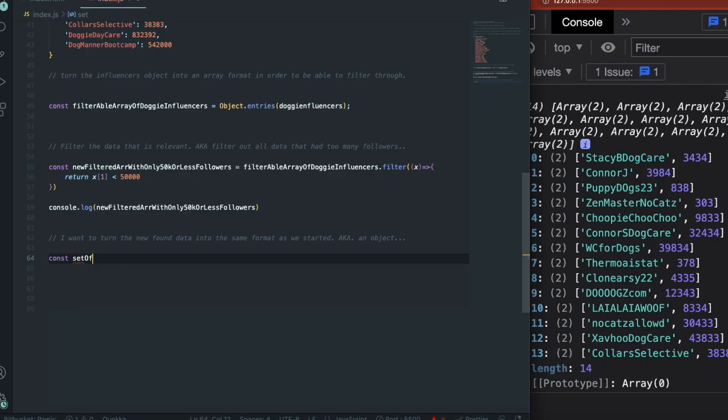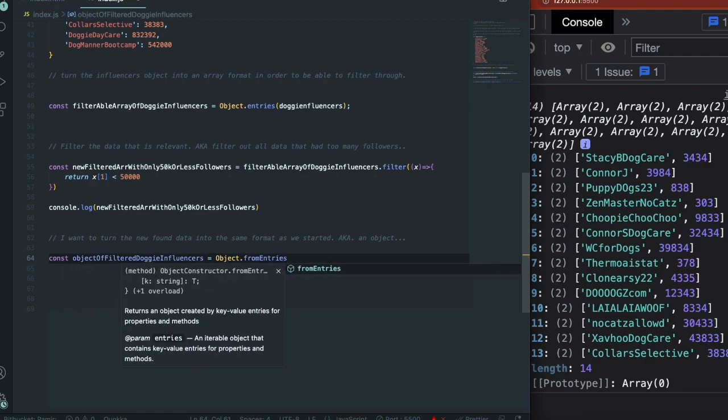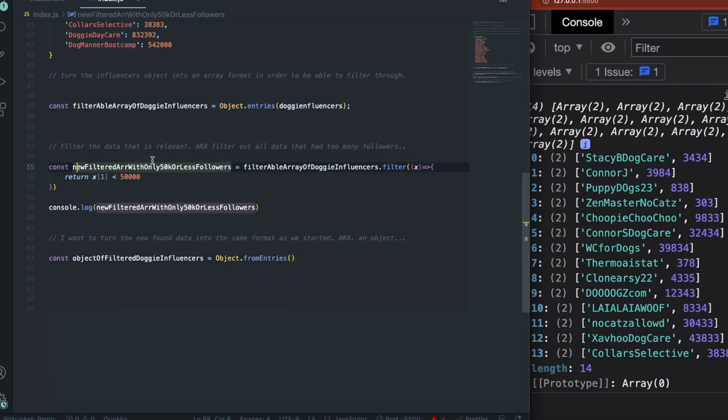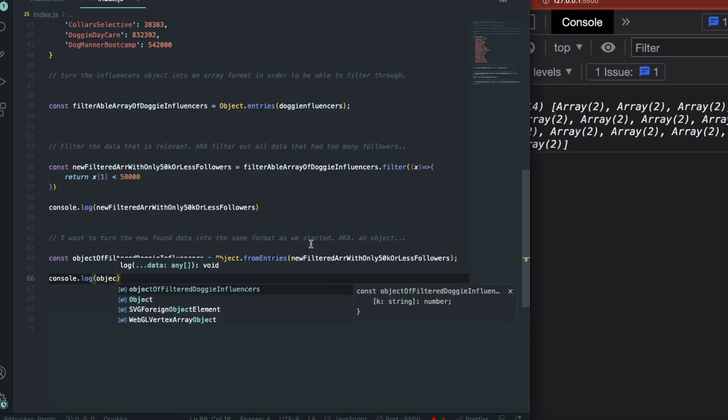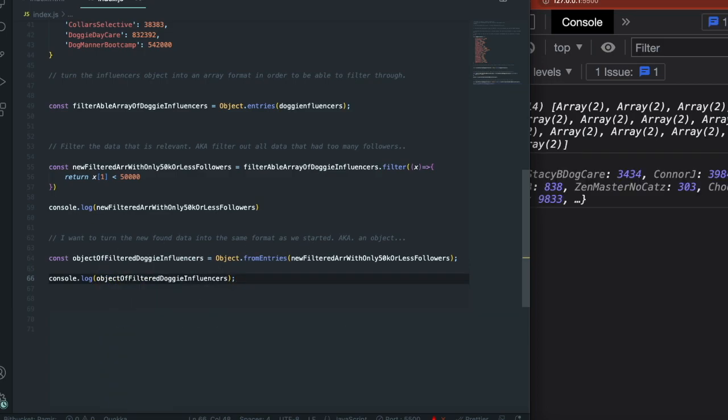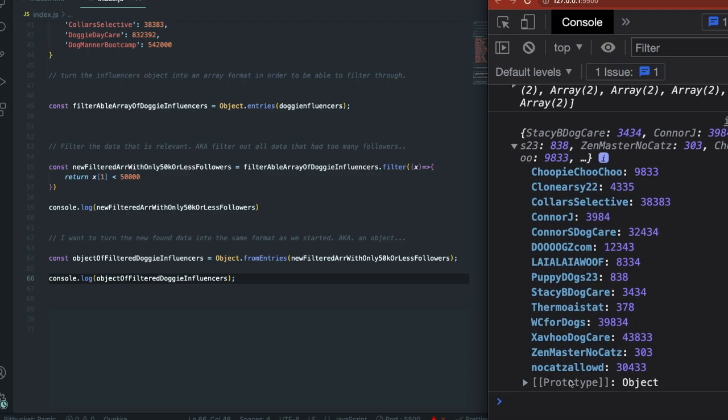let's name it new object of filtered doggy influencers equals Object.fromEntries. We'll reverse the damage done by entries. So we should be able to plug in this format, new filtered array, which is the exact format that happens when we do the entries method, and it should reverse it. So new filtered array with 50K or less followers, and we turned it into an object, also logging out this now. Boom, it's turned into an object again.